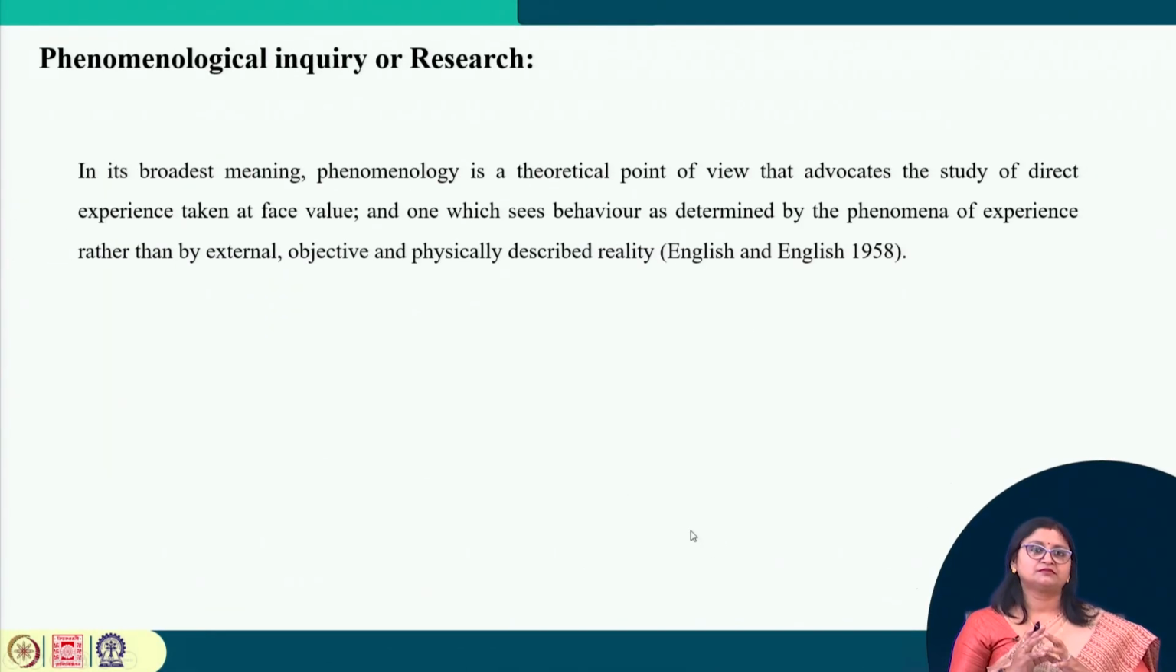So, phenomenological inquiry. In its broadest meaning, phenomenology is a theoretical point of view that advocates the study of direct experience taken at face value, and one which sees behavior as determined by the phenomena of experience rather than by external, objective and physically described reality.